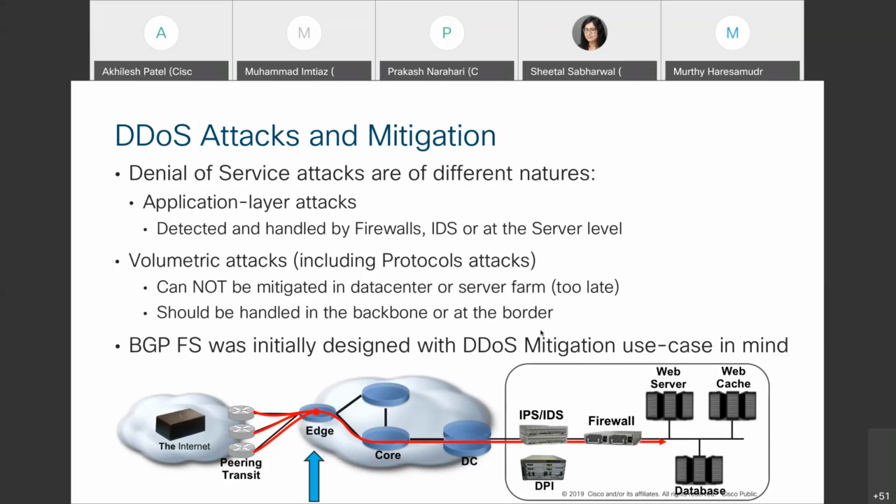If you see that diagram, from the internet, the peering and transit, we have our AS, autonomous system, for example, we have edge, core, and then the data center. These volumetric attacks should be handled on the edge or on the core, ideally on the edge, so it will not consume the bandwidth between the edge and the core as well. BGP flow spec was initially designed with this in mind, to mitigate DDoS attacks, and like I said, there are a lot of use cases. We'll go into that. So in summary, BGP flow spec is a feature which mitigates DDoS attacks at the edge or at the core of the network.